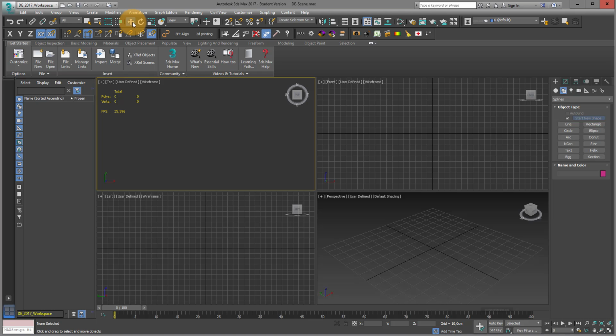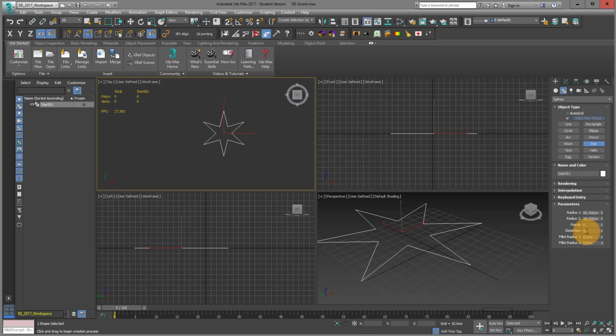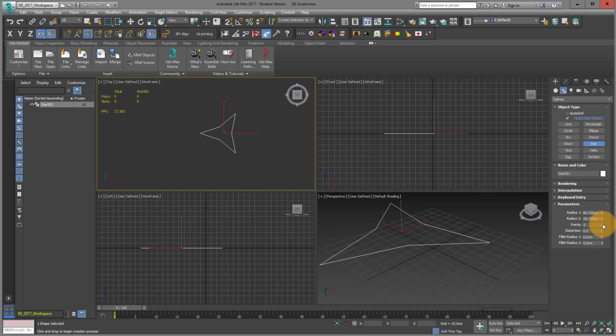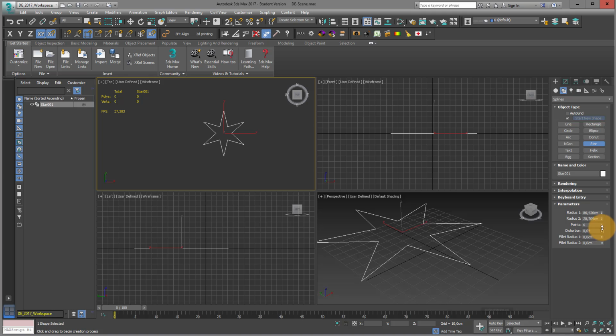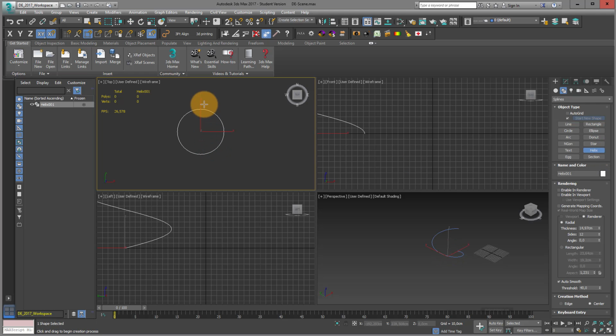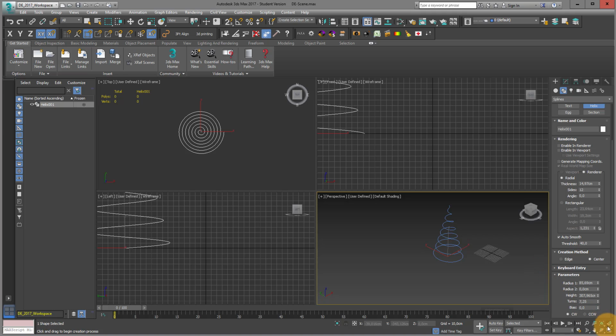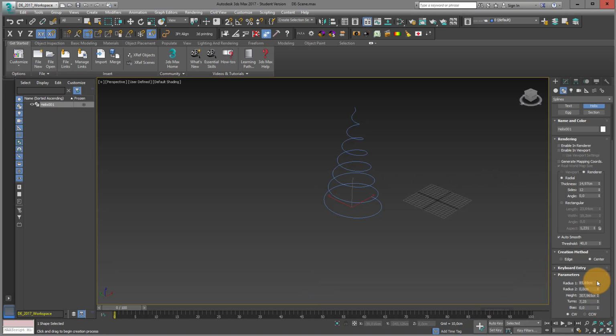We have interesting things like stars with different kinds of settings, also interesting for patterns. There's something like a helix, which is also nice. If I just go into my viewport, I can change the settings. I click again and change the turns, and change the radius, or the first radius. And with all these lines, you can immediately convert them to 3D objects.